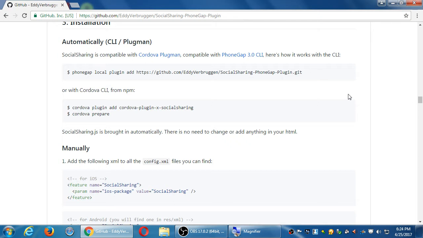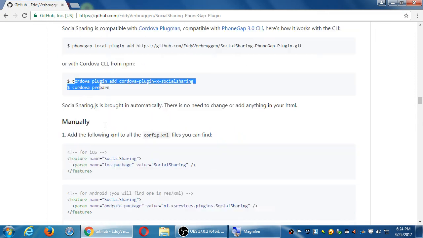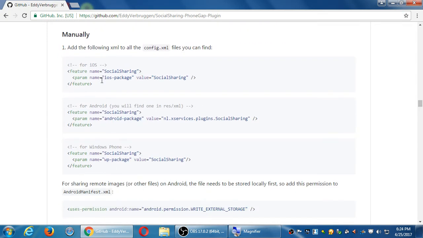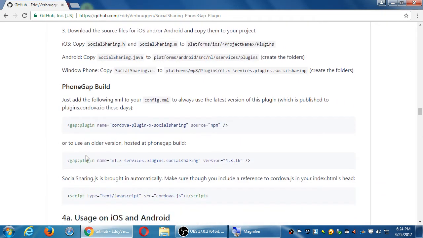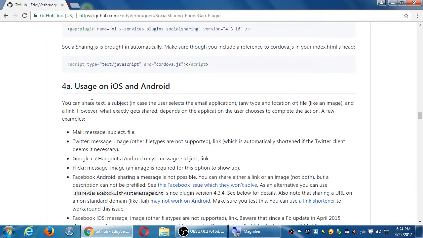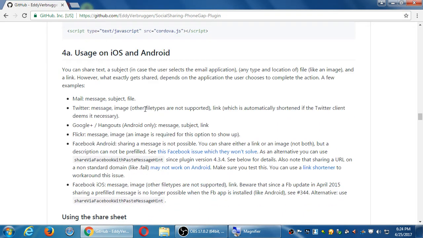We'll have to do a command we haven't done before, which is cordova prepare. Then we'll have the ability to start using the plugin. So this part about PhoneGap, don't worry about that. We'll need this part about Cordova. Don't worry about this manual one. We're doing it via the Cordova command. After this, again, don't worry, PhoneGap Build. Okay, usage on iOS and Android.